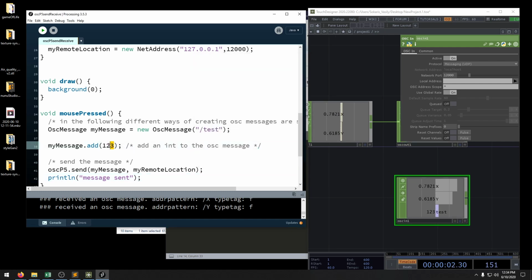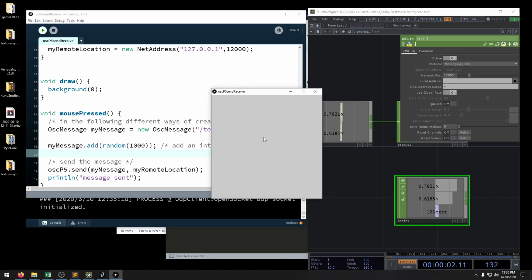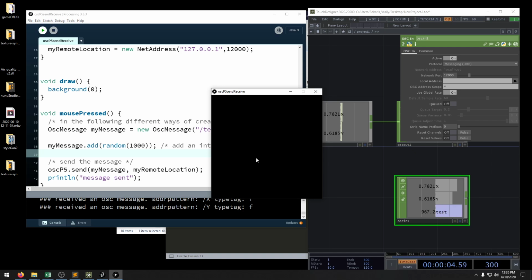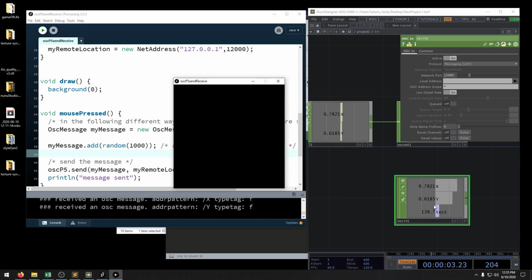Let's make it a little bit more different. Let's set up random from, let's say, 1000. Let's start it. So you see, every time I press here, I send a message from my Processing program to TouchDesigner. So I send some random number from 0 to 1000. And here you see we always receive messages.